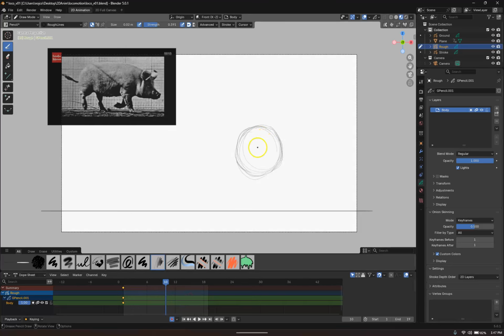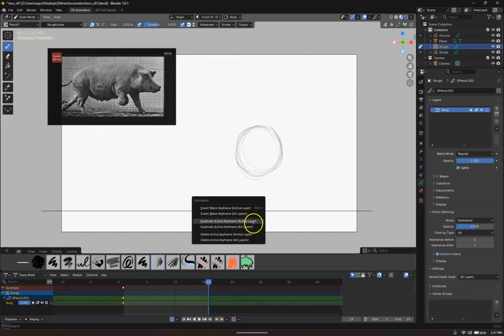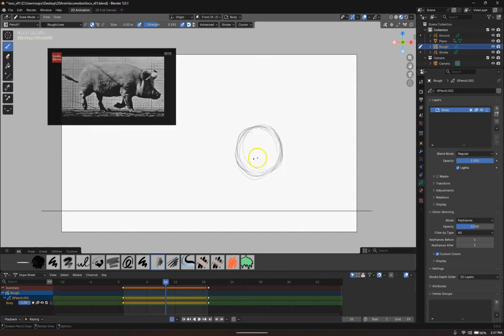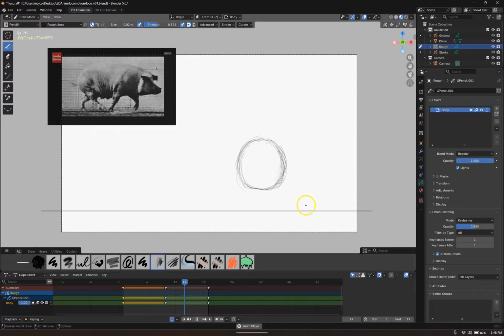Oh, you know what we can do actually, because I want it to be the same. I'm just going to hit I, and we want to duplicate active keyframe. Okay, so that way it's the same on this one. So we're going to go to 10, and I'm going to draw the low position of his shoulders, which again is just going to be a sausage. I'm not going to stay 100% accurate to the reference, because that doesn't quite matter as much to me. Okay, so if we look, we have a thing going up and down, nothing too crazy.